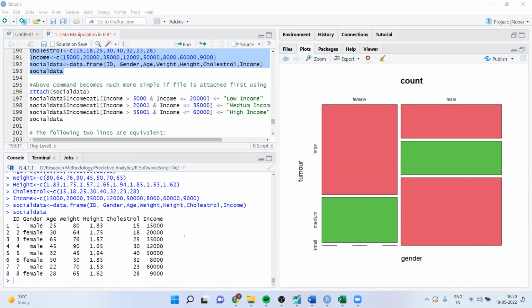Now, all those who are aware about binning, or even if you remember from your 8th or 9th standard, we had done the frequency tabulation, where all those students whose height is between this and this, we used to do the tally marking, right? So I want to say that all those whose income is between 5,000 to 20,000 are named low income, 20,000 to 35,000 medium income, and 35,000 to 60,000 high income. So here, how can I do this?